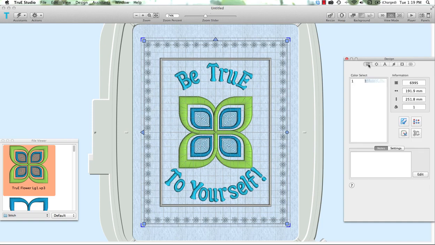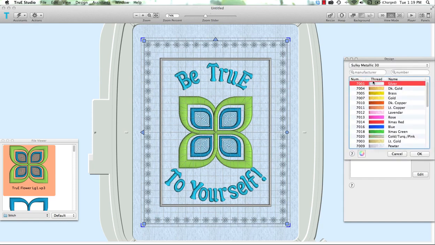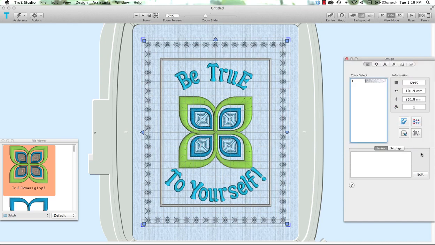We'd like to change the color, so we'll go back to the design window, click the thread color change, and select the color we prefer. And now this design is exactly what I would like it to be.